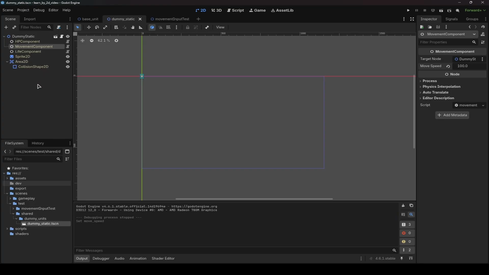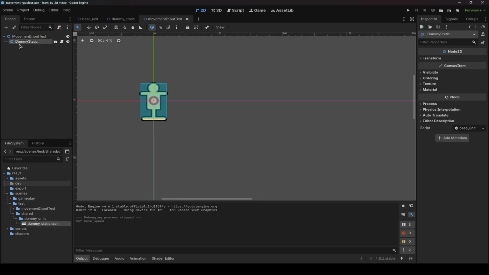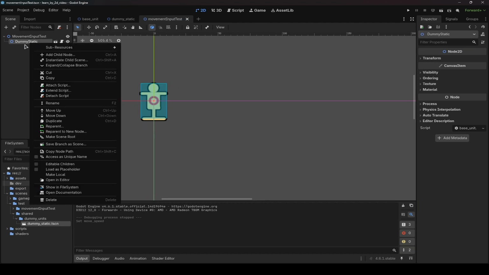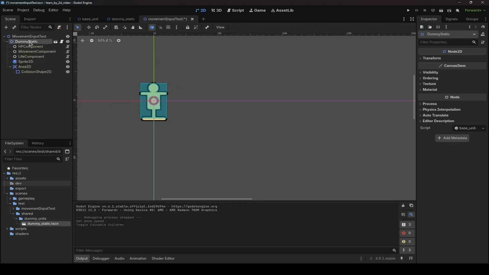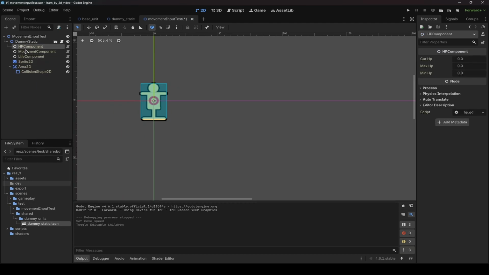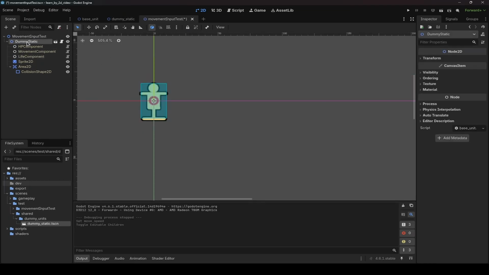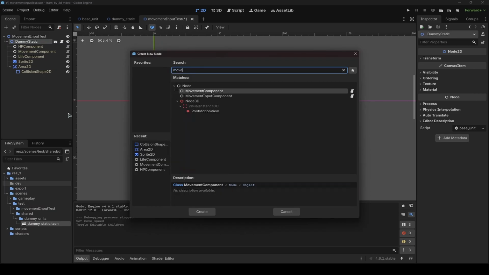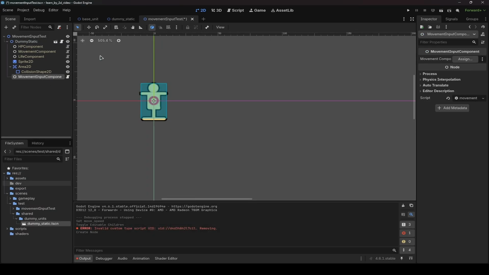I don't want to place it here because I named it dummy static. It's a dummy that doesn't move. But in our test scene, we have our instantiated dummy. We can adjust it. Right click, editable children, and we can manipulate the settings for its nodes in this scene, so the original won't change. And I can add a new node. For this particular dummy, I need to make it controllable. So I add movement input. Again, the original won't have it. I did this for this instantiated scene only here.